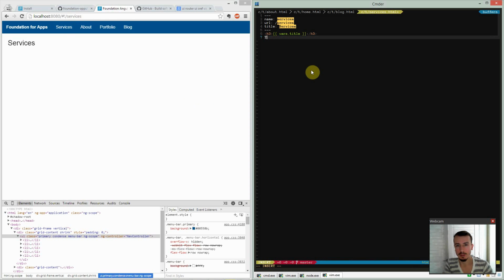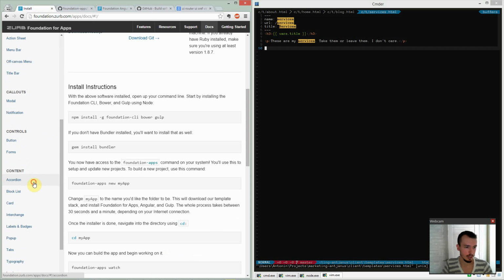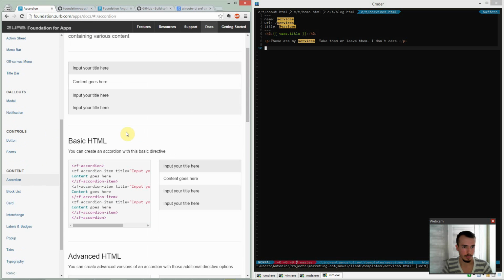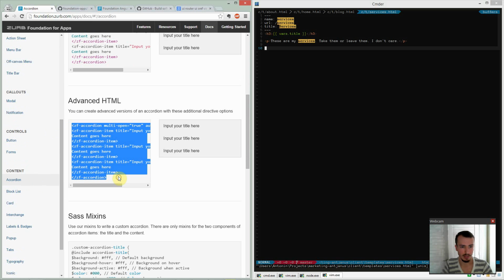One of the things that people like to do is offer kind of a list of their services in an accordion. So I'm going to go ahead and implement that. These are my services. Take them or leave them. I don't care. Like a true developer. So let's look at the docs for that. So go ahead and let's go to accordion. Cool. I definitely want a multi-open. So this is more up my alley right over here.